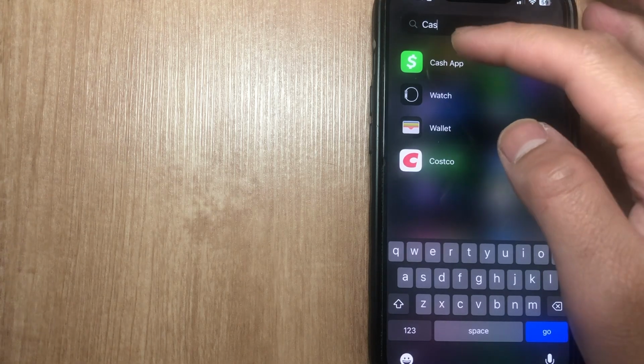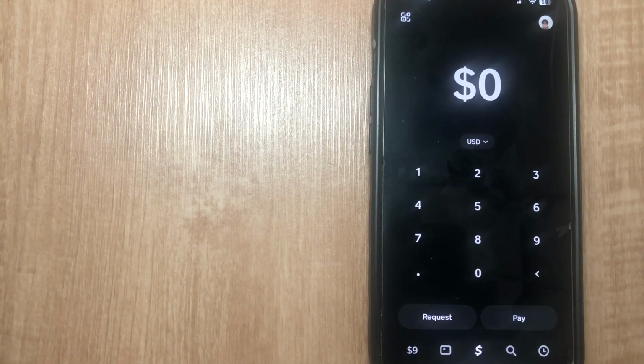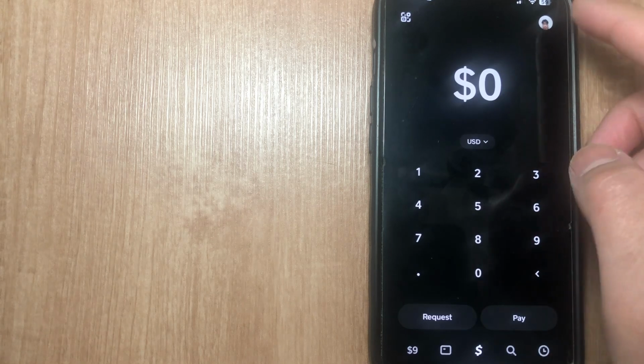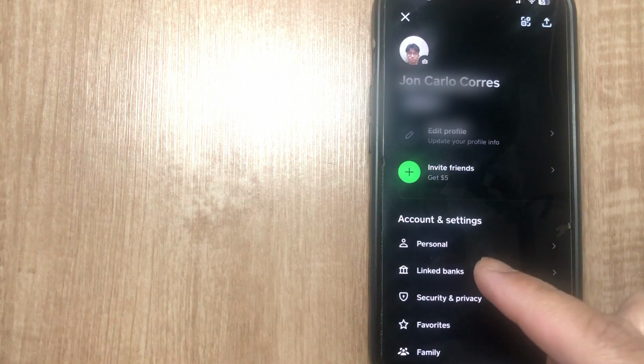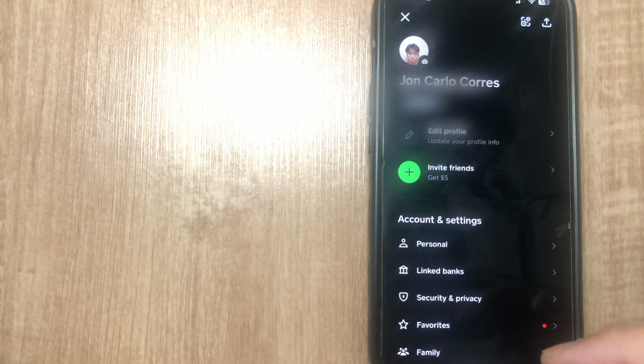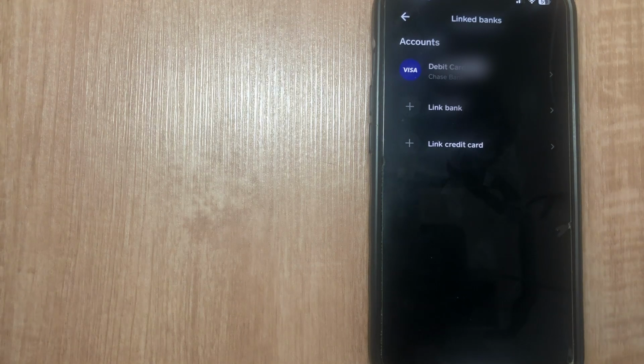What you want to do first is click on this Cash App icon, which is this green and white icon over here. So once you're on the Cash App homepage, what you want to do is click on the upper right-hand corner on your profile image. From here, you're going to see this button here that says linked banks. So what you want to do is actually go ahead and click on linked banks. And then from here, you're going to see a series of buttons.